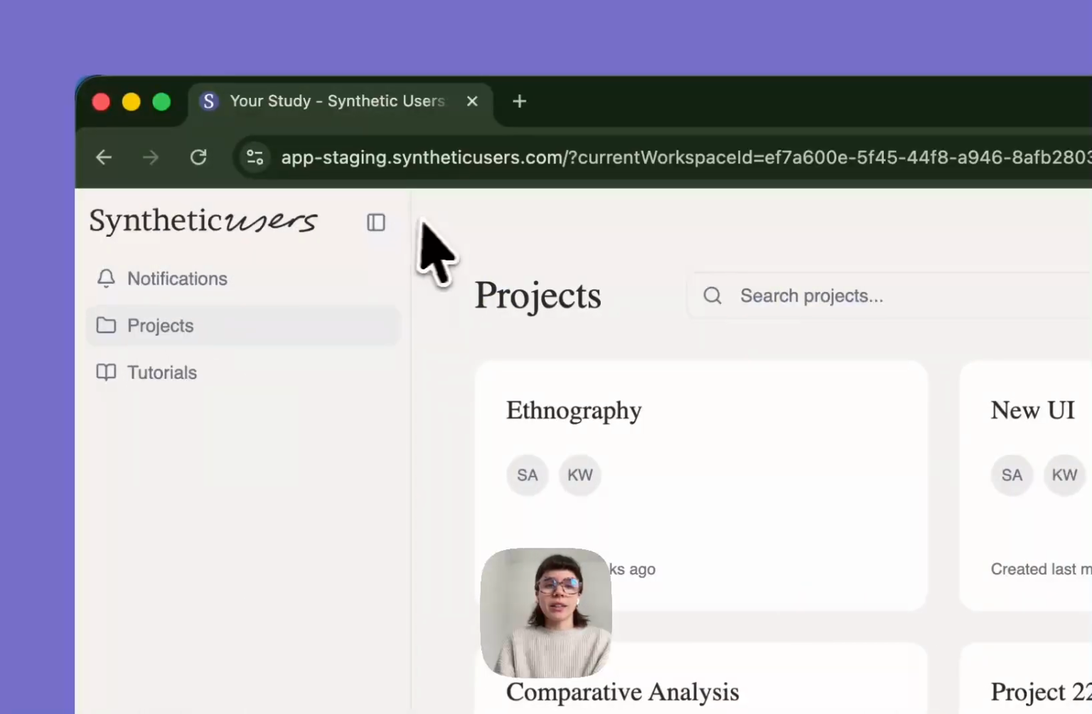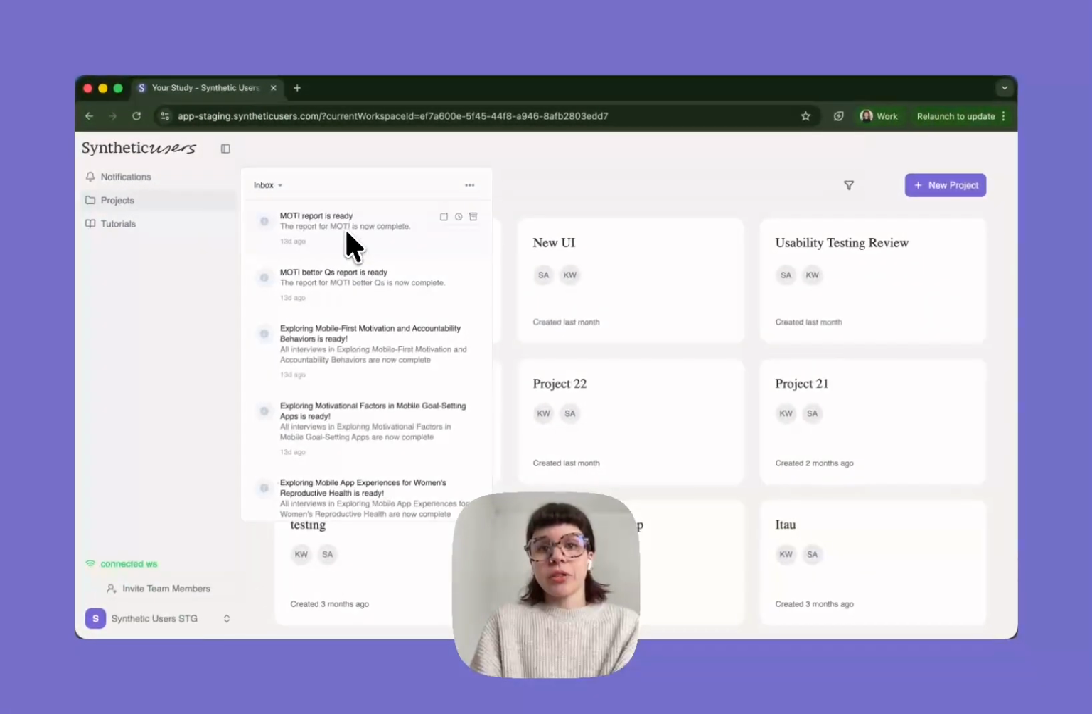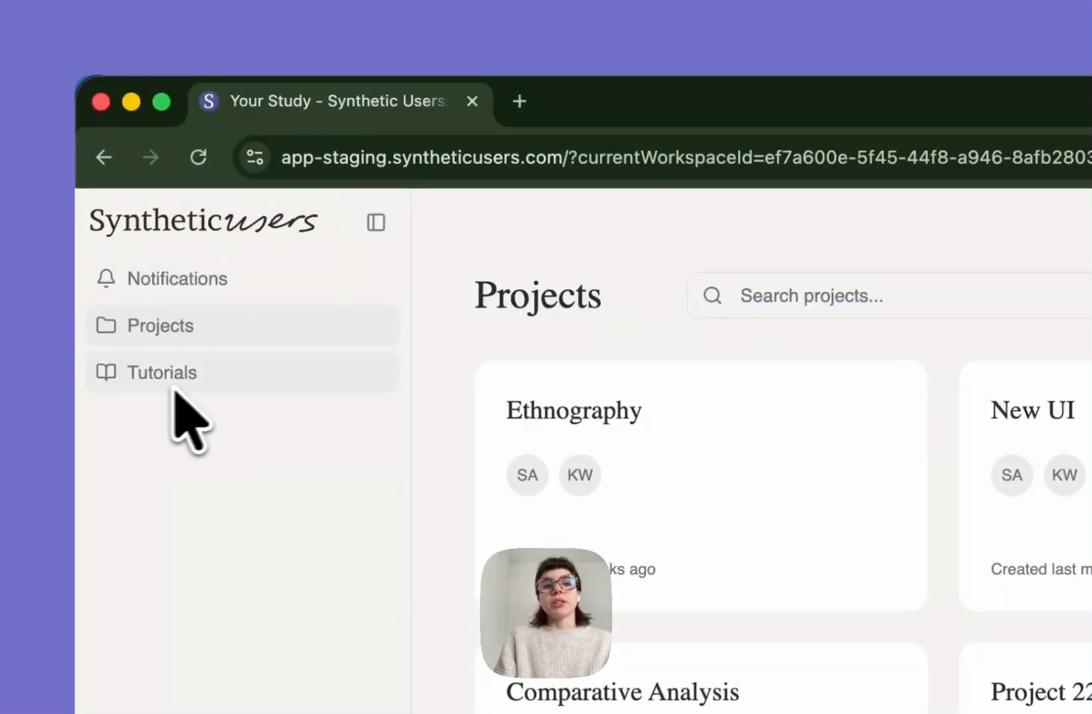You can expand the left sidebar, and that will show you the notifications. Here you'll get notifications whenever a study is complete, so when all the interviews finish running, and when you request to generate a report. When your report is ready, you'll get a notification too. And then you've got your projects tab and the tutorials tab, where you can find videos like this one.